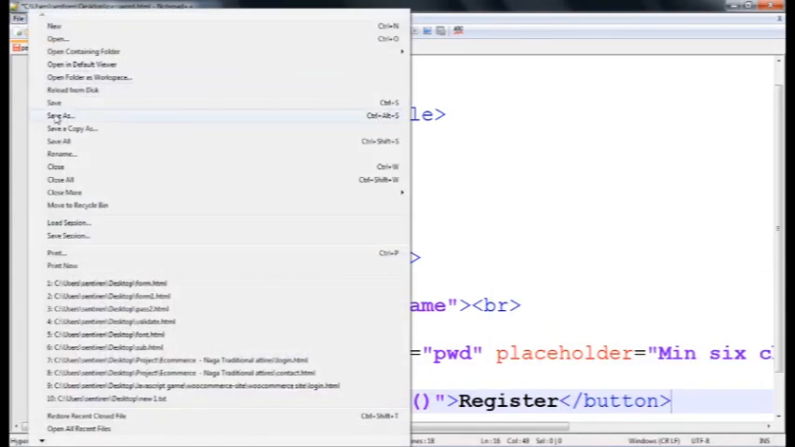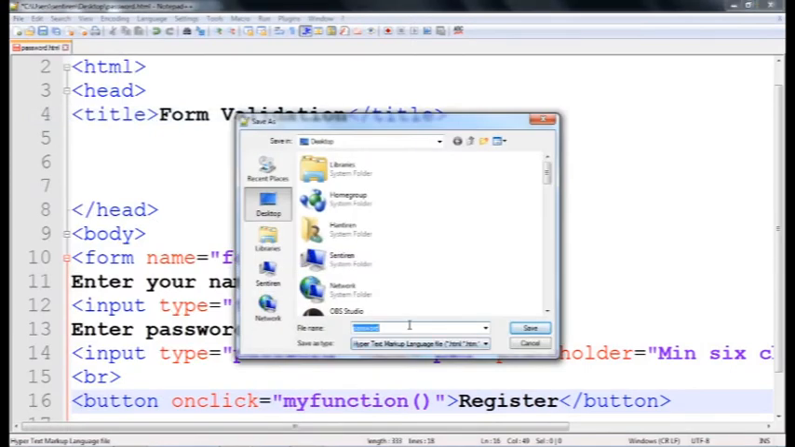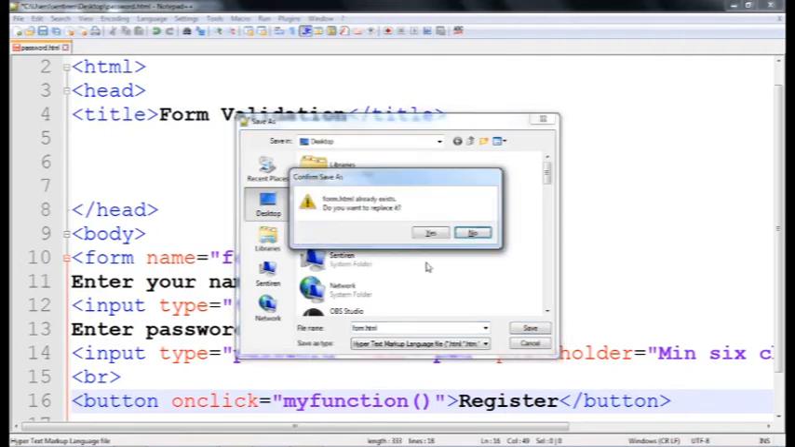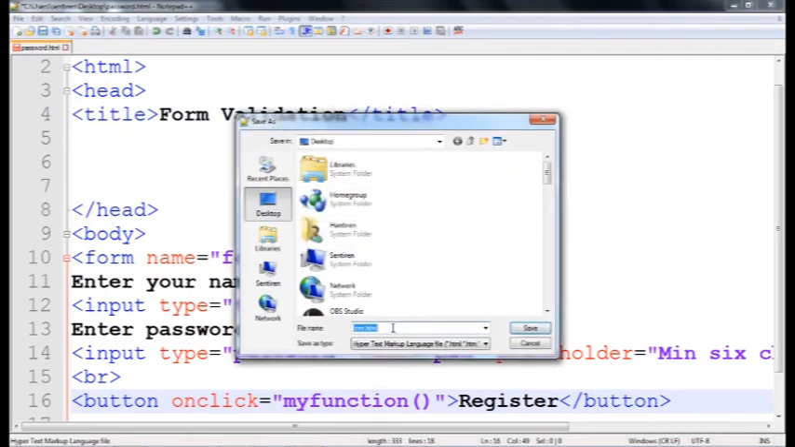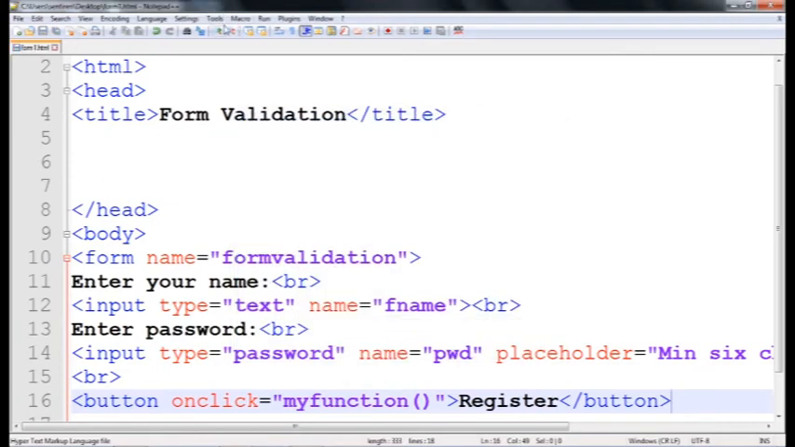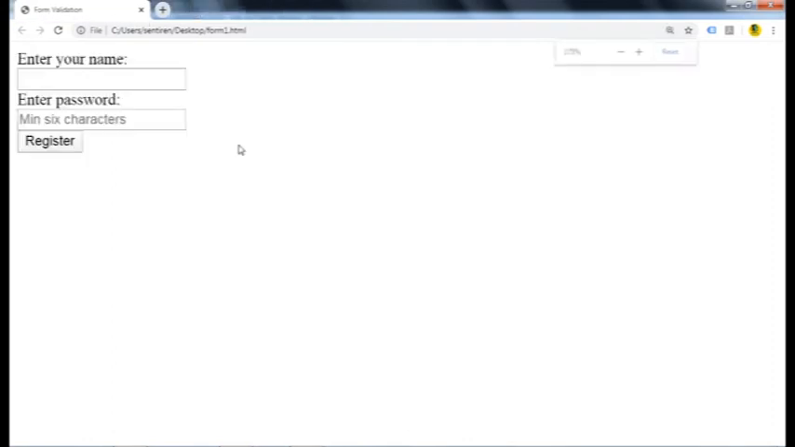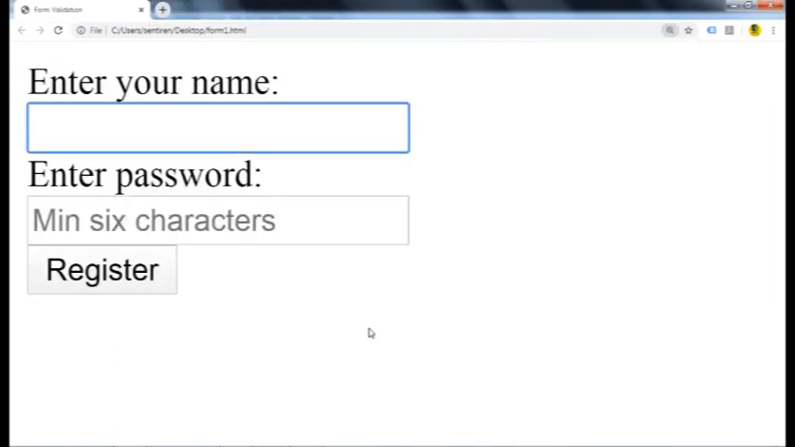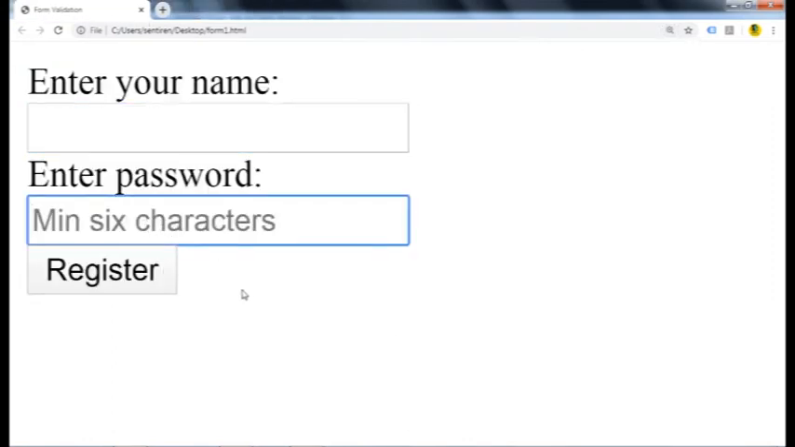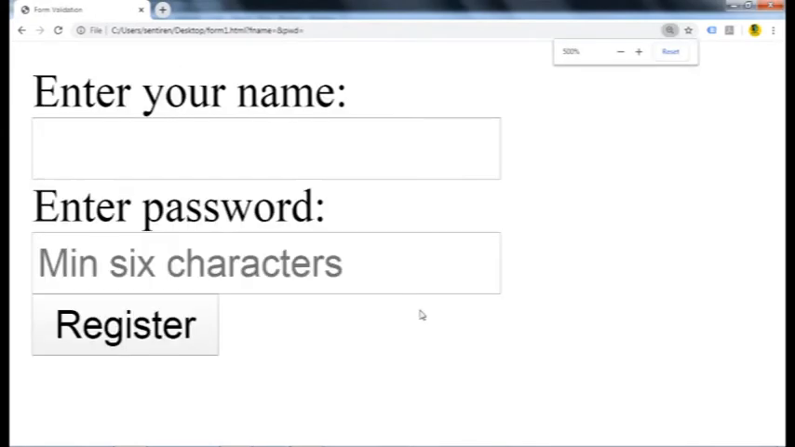Okay, now let's save this one. File, save as, let me give form.html instead of form1.html. Okay, let's run it and see it inside our browser. So we have one field, enter your name, and then the password, minimum 6 characters. After that we have one button here.